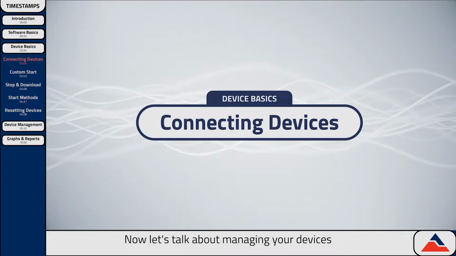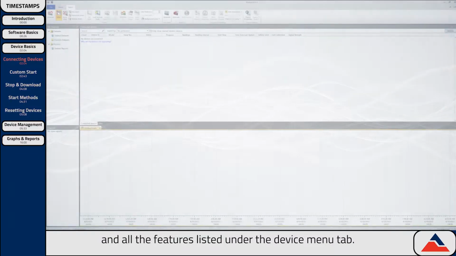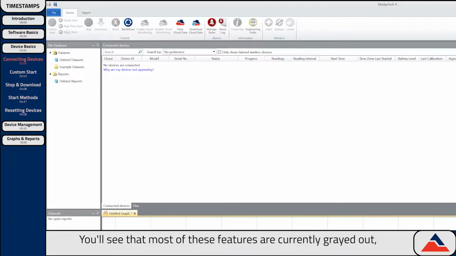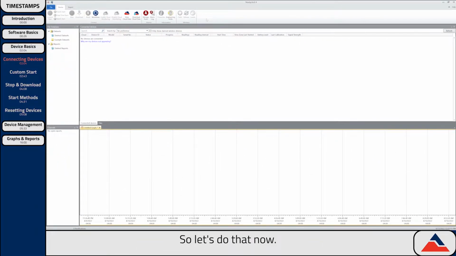Now let's talk about managing your devices and all the features listed under the Device menu tab. You'll see that most of these features are currently grayed out, and this is because to access these features, you must first have a device connected. So let's do that now.